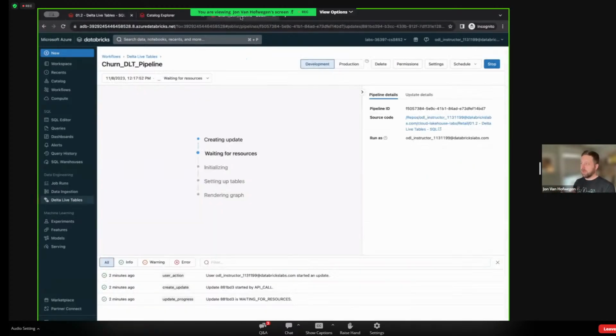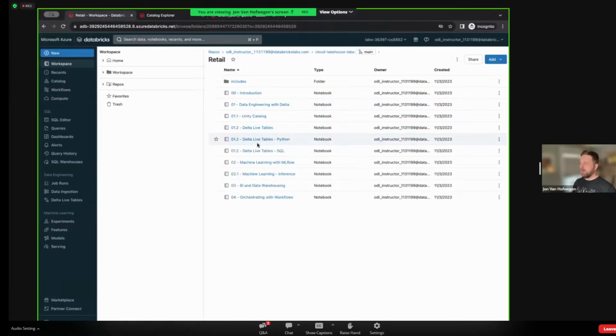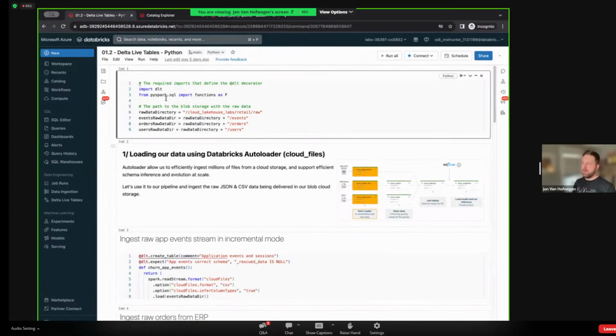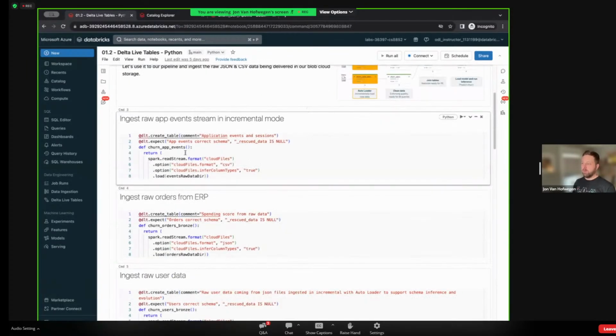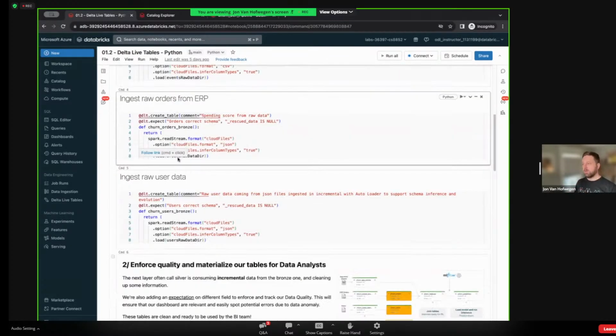Let me check on my pipeline. We're still waiting for resources. So let me quickly step back. That's how it manifests itself with the SQL syntax. With Python, we've got a DLT Python package, so we're able to pull through and do a bunch of DLT specific features using that DLT decorator. We're defining functions, but there is an API to get into DLT either through Python or through SQL.